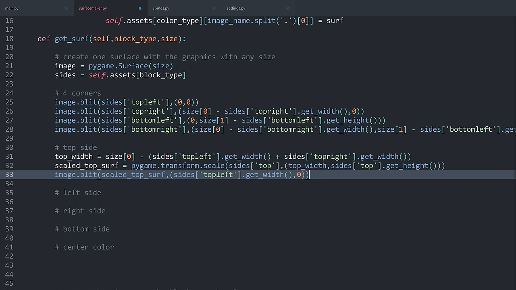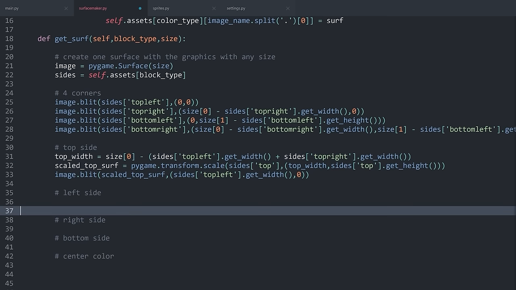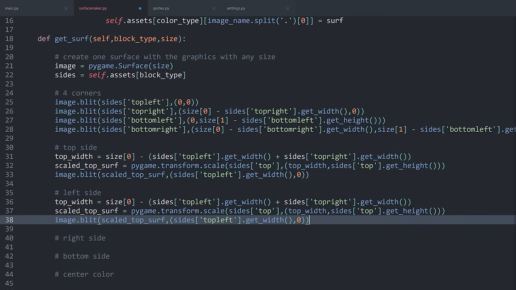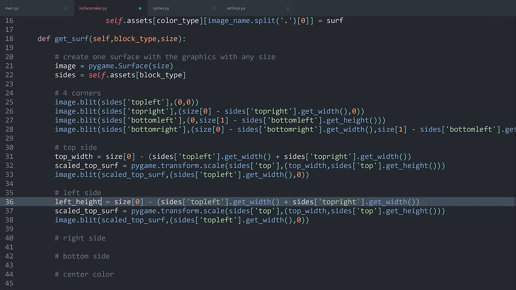And this is all going to work very similar compared to what we have done here. So I'm just going to copy this one and let's work with it. So instead of top width, it should be, let's call it left height. And in here, we don't want the width of the entire thing, we want the height. And from that, we want to subtract two things. The top left is still fine, but now we also want the bottom left. And now we don't want to get the width, we want to get the height. And this should be done for both of them. So with that, we have the entire height that we need.